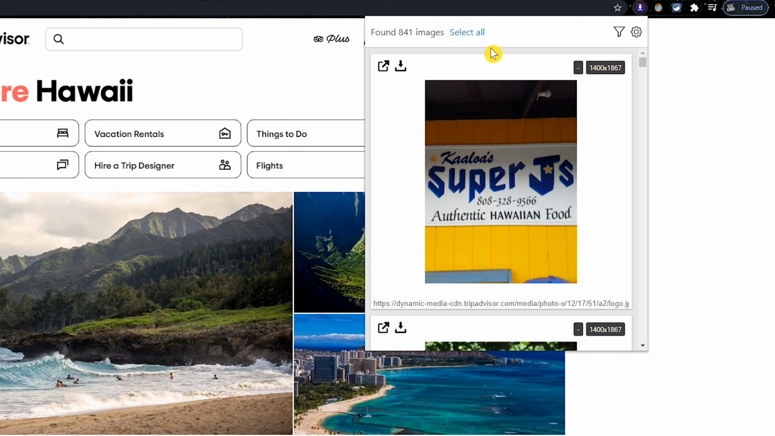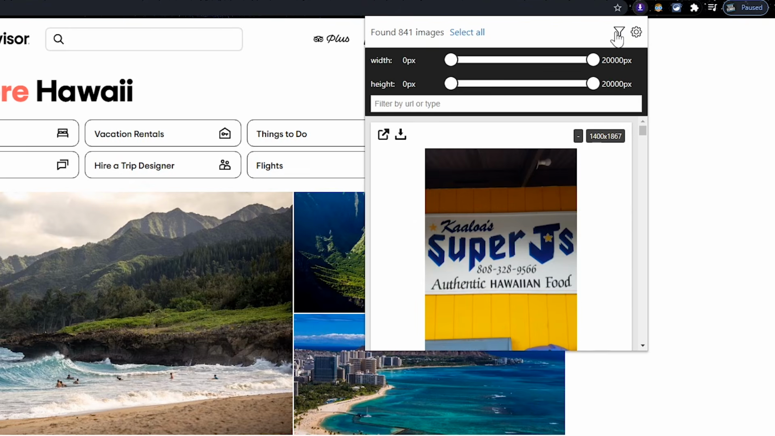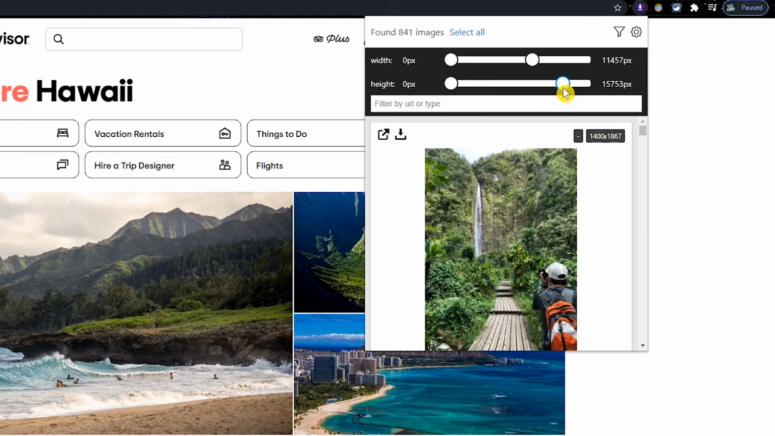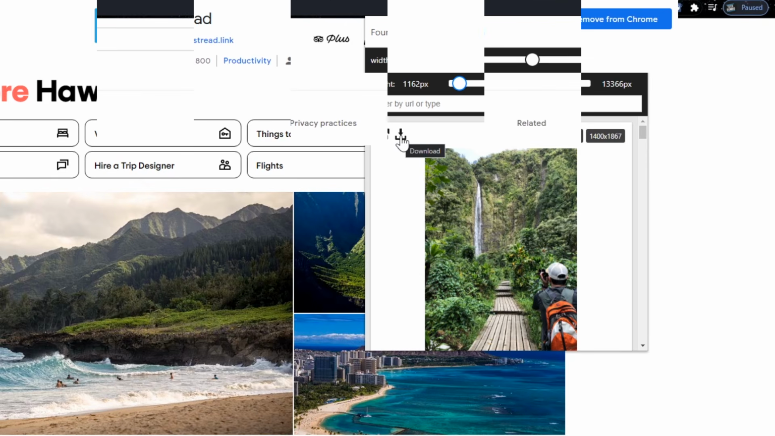There's quite a few available. It says that there are more than 841 images. Selecting the filter icon here on the right lets you narrow down your search by width and height by adjusting the sliders. To bulk download every single image listed, click Select All. Or to download an image individually, click the Download button for that image.